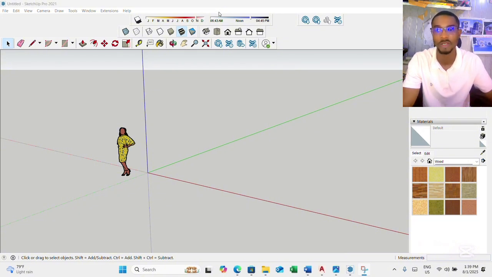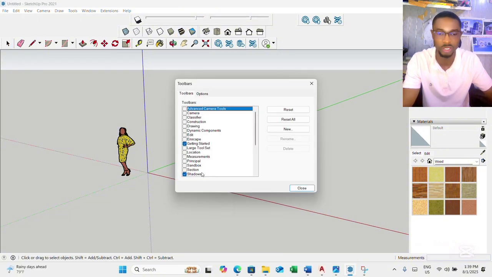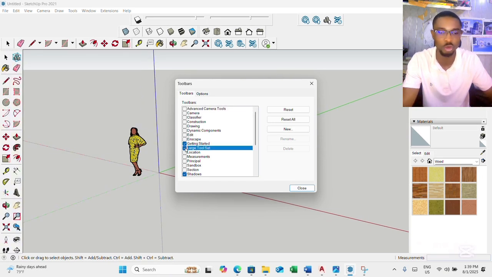Go to View on the toolbar, then go to Toolbars. When you get to the toolbars, you see there are other tools. You have to select them to bring them onto the screen, but we have some major tools. We have to just display them on the screen. Understand? So we are going to display a large tool set.